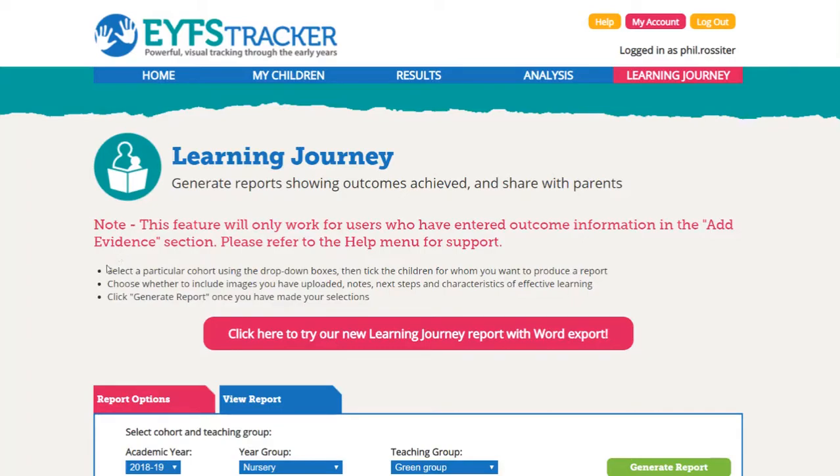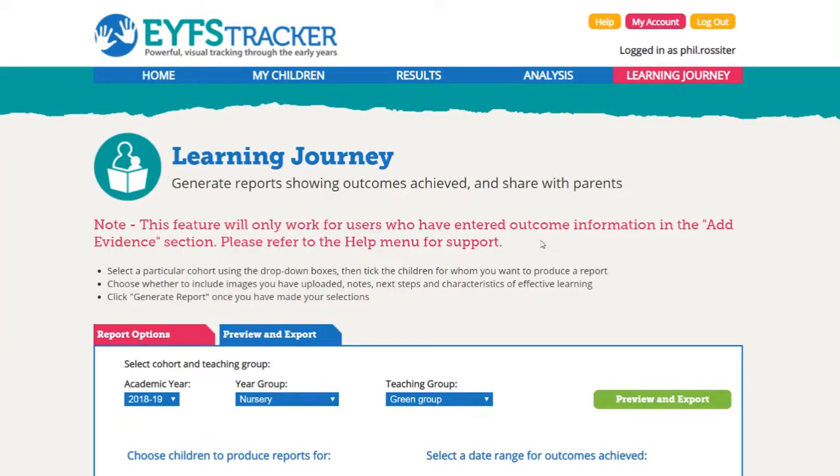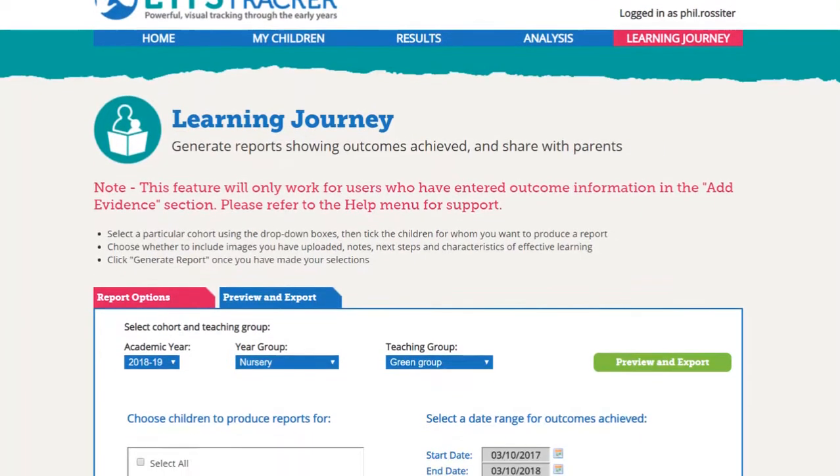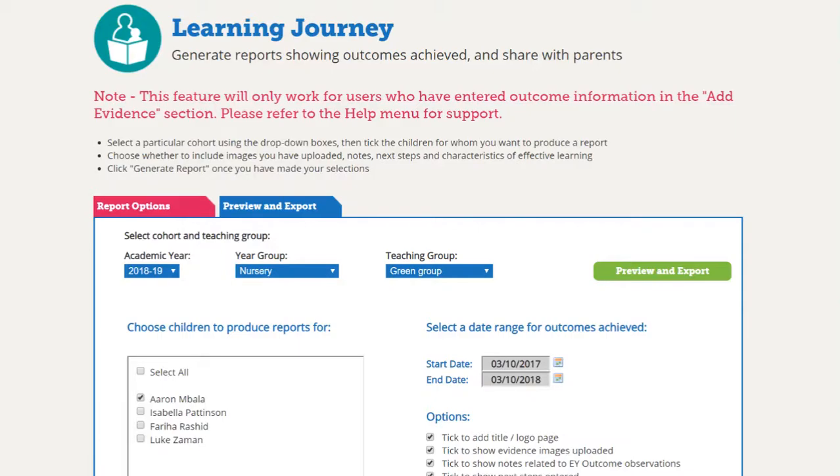Now, we recently introduced a new version of the learning journey report, which allows you to export to Word, which a lot of our users have found really useful. So we generally recommend that you use this version of the report. So let's click on that. And now we see various options.